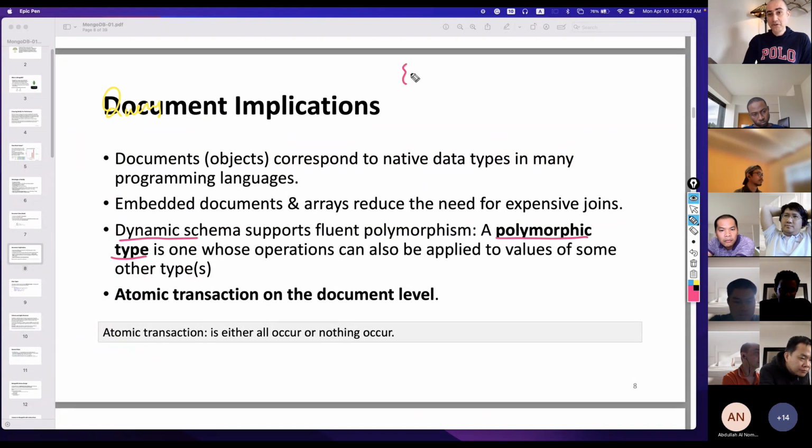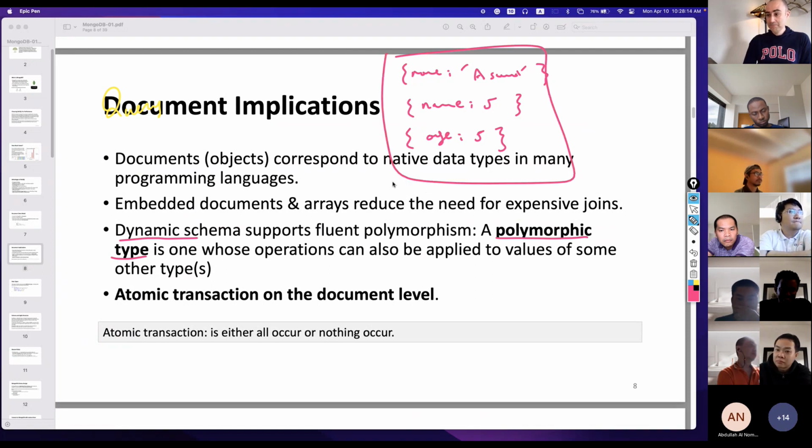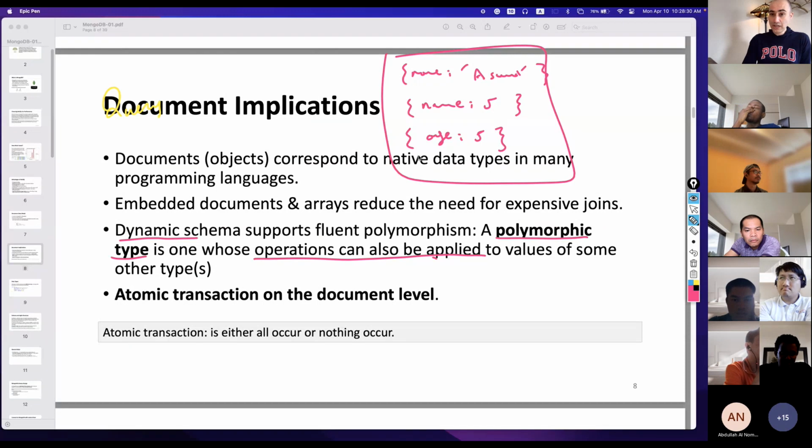And all I mean is that if you have a document that has name Asaad, and another document that has name is 5, and another one that has age 5. If I'm performing any kind of operation on a collection that has all these different document structures and types, MongoDB operations can still be applied with no errors, even if the documents are from different structure and type. That's what we mean by the dynamic schema supporting fluent polymorphism.